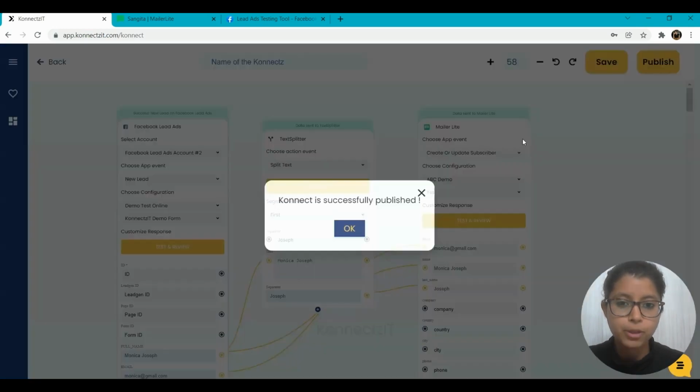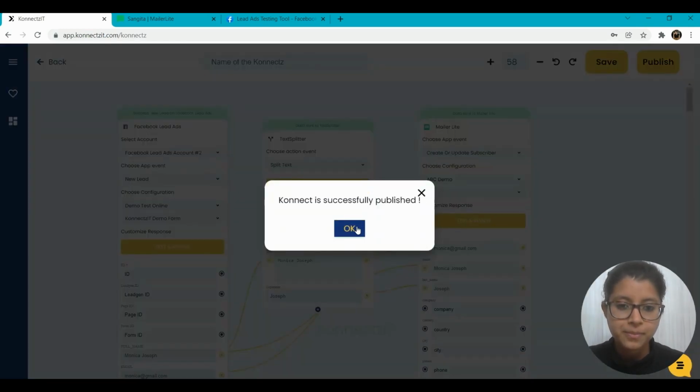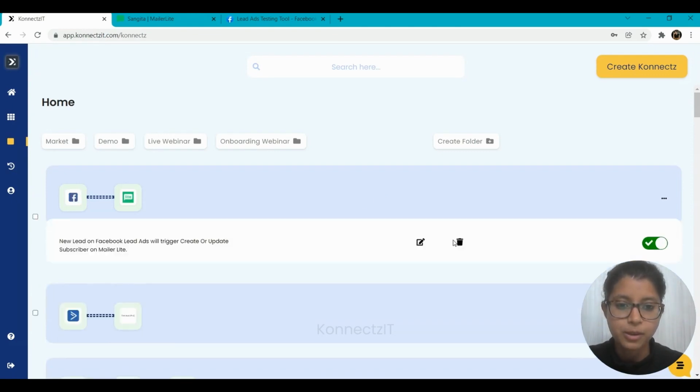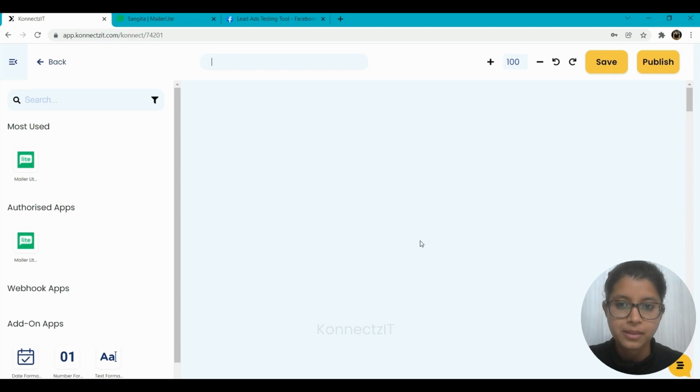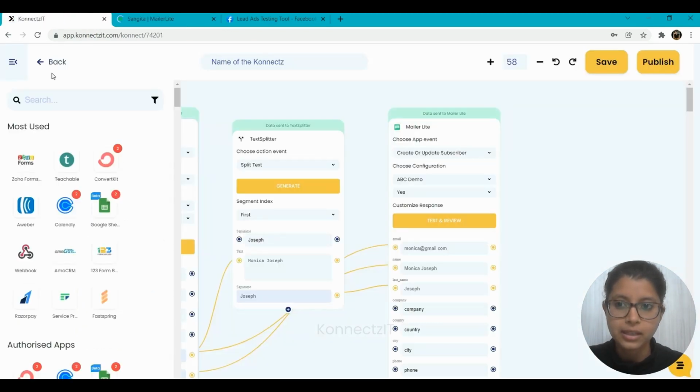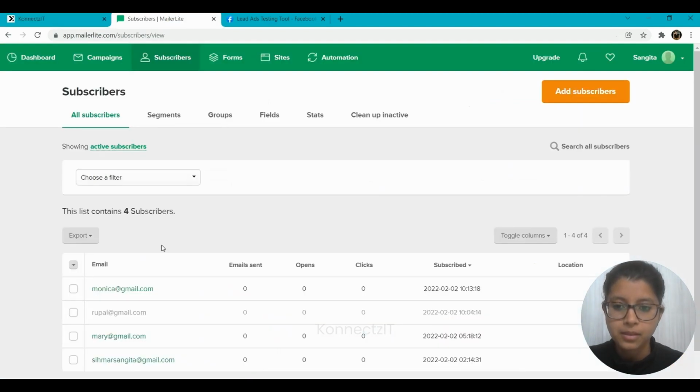Now we will be publishing the connect. Yes, we have successfully published it now. So we are going to test the particular connect, but before that, I will just show you the subscriber list, how exactly it looks. So as you can see, this detail which we had just added, which was published, has been added as a subscriber here in Mailerlite.